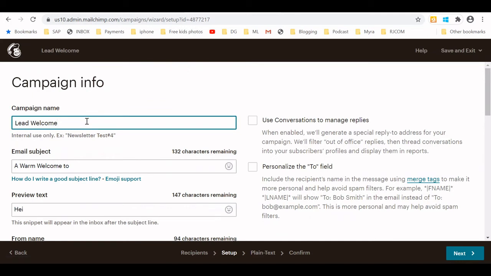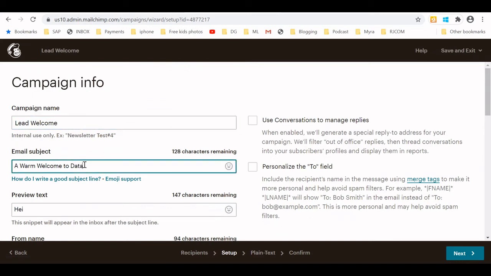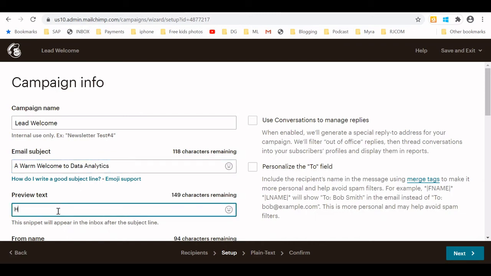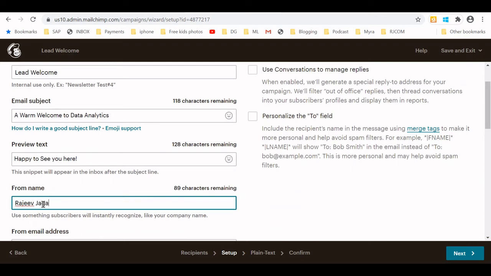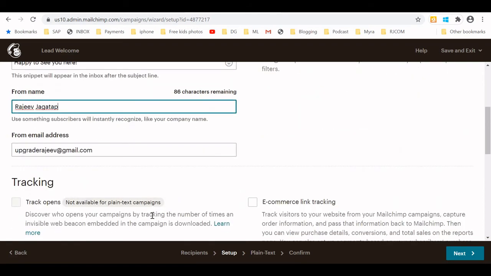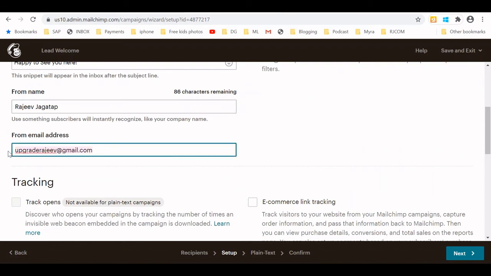This is the campaign name, and this is the email subject, what the user is going to see. And this is a preview text. Once the email has landed, the preview text will be visible in the very first line just below the subject. So that's the one which is going to be visible. This is the from name, how the user is going to see it, and this is the from email address from where you're going to send.